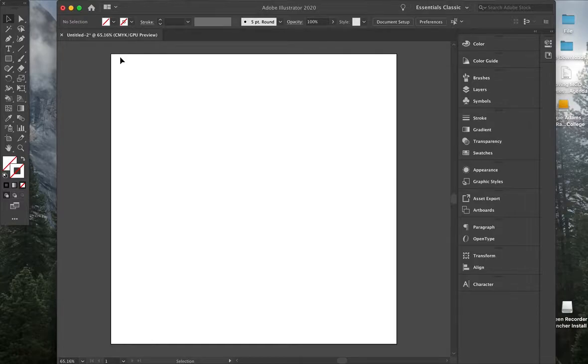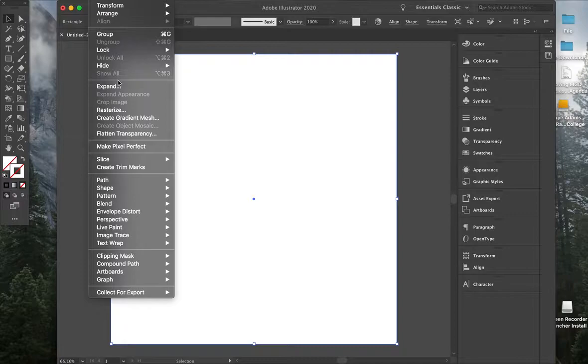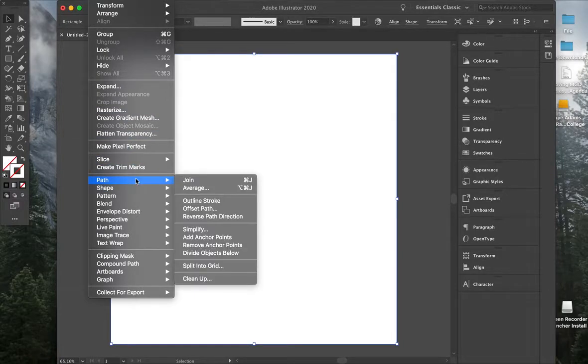And to get to the full screen, I just hit Command 0. I'm on a Mac, so the shortcuts I give you will be Mac based. All right, so again, click on that. No fill and no stroke. The next thing we're going to do is split our shape into a grid. So we're going to click on that shape, go to Object, Path, and Split into Grid.